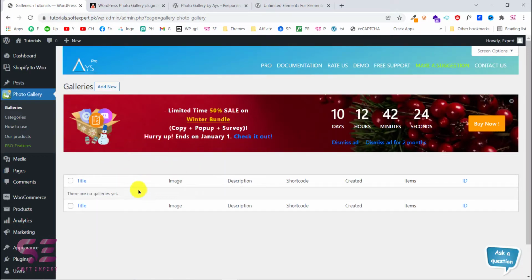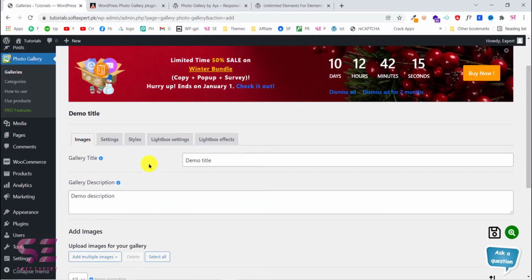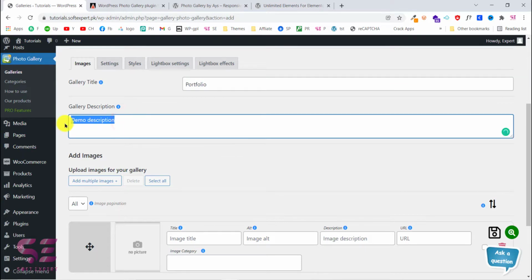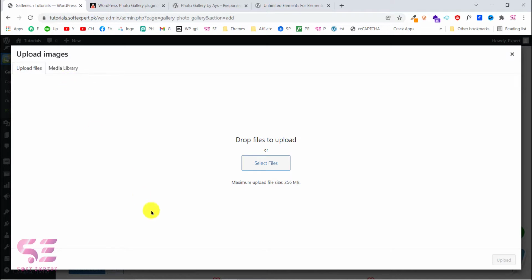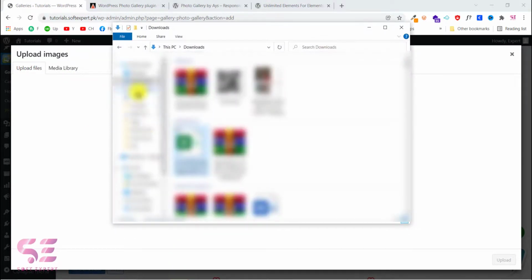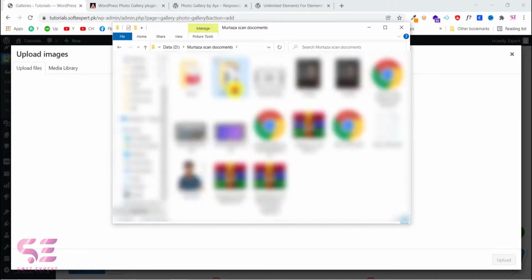Here you can create your gallery. So I'll create a new gallery. This is the title, so we will call this portfolio. Description, we can leave this empty, and here we can upload our images. So if you want to add multiple images, then you can click on this. If you want to add one by one, then you can click on this. Let's add a few images. I'll go to media library and will upload a few images. Now I have my portfolio here, so those are basically the screenshots.